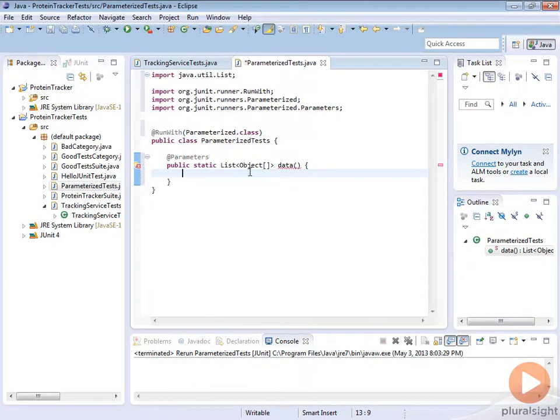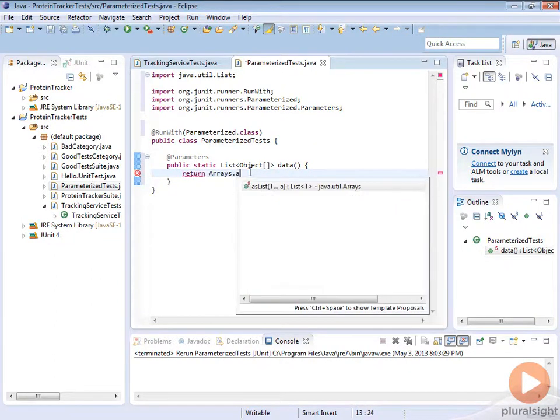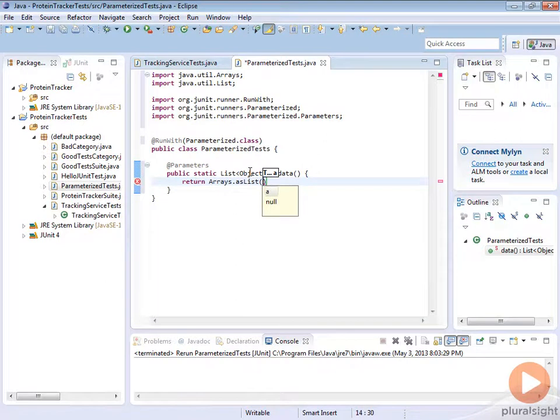It'll make a little bit more sense when we type this out. Let's take a look here. We're going to do a return, and then we're going to do Arrays.asList in order to get a list from this array we'll be creating. And we'll do new Object array of arrays. Then let's initialize this. All we're going to put inside here are some arrays, and it's basically going to be a pair: the input and then the expected result. So let's say that we add 5 grams of protein. We'll expect that the total should be 5.